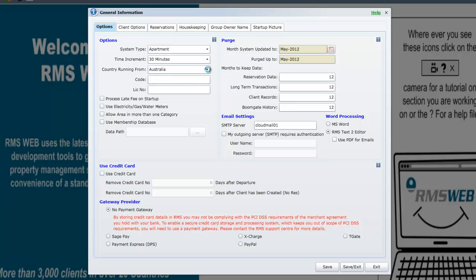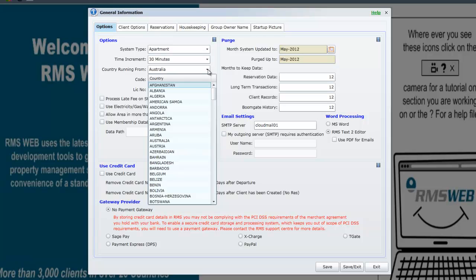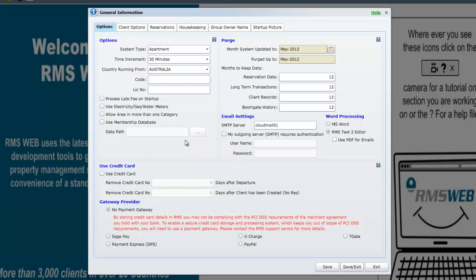Country running from. Select the country from the predefined list. If you intend to charge for meter consumption in RMS, tick Use Electricity, Gas, Water Meters. Under the heading Word Processing, select RMS Text Editor 2, as well as the option Use PDF for emails.